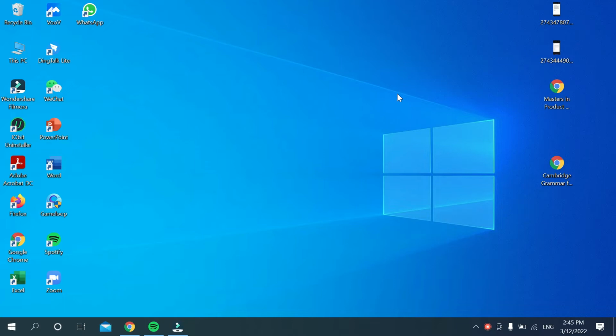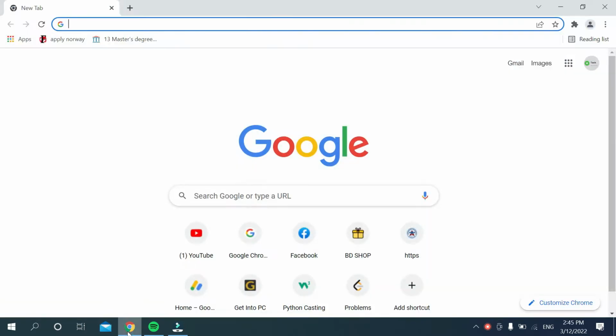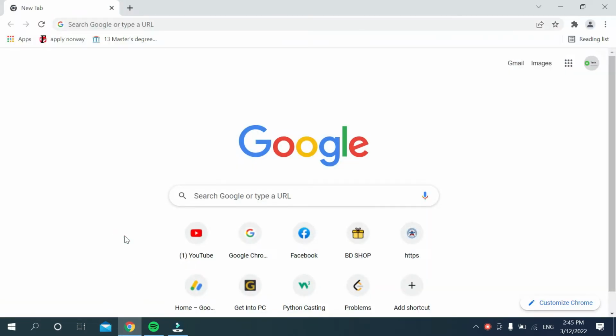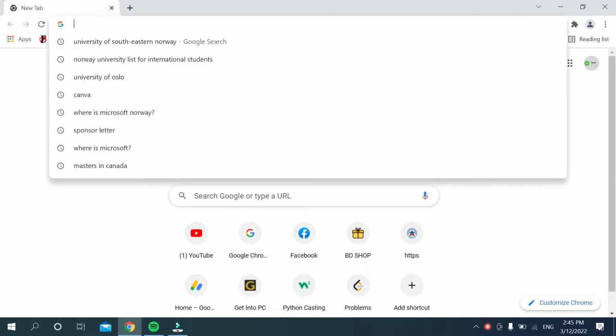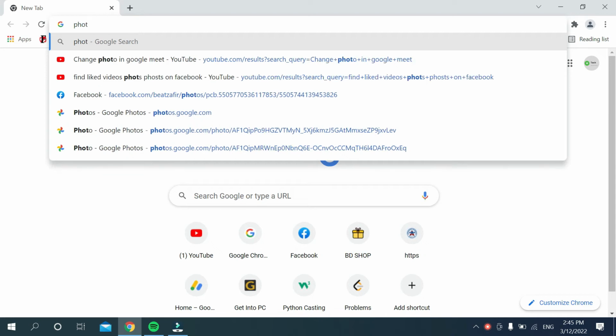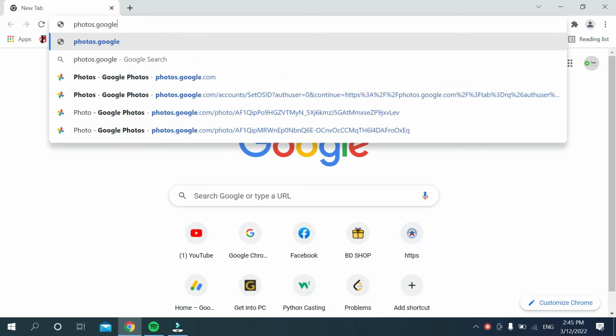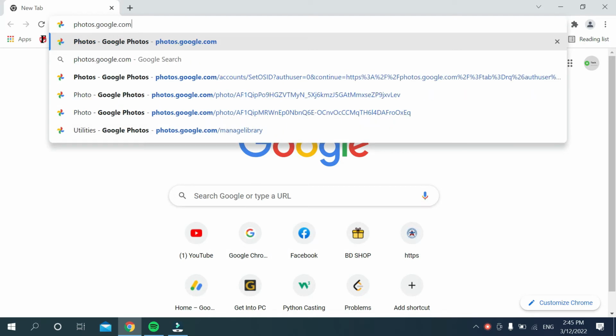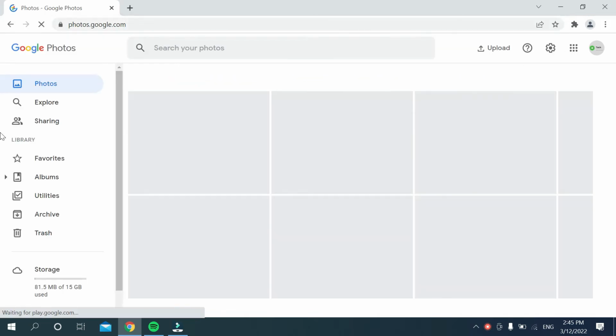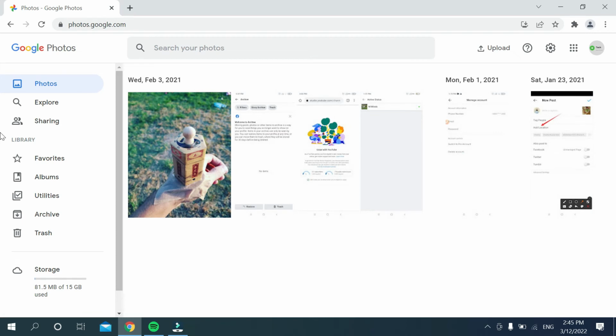So at first you need to open your browser on your PC. So I open my Chrome browser on my PC. There you can see. Okay, now what should you do? You just need to go on your search bar and type photos.google.com. Just type photos.google.com, then search it, and now you can see your photos already open on the web.